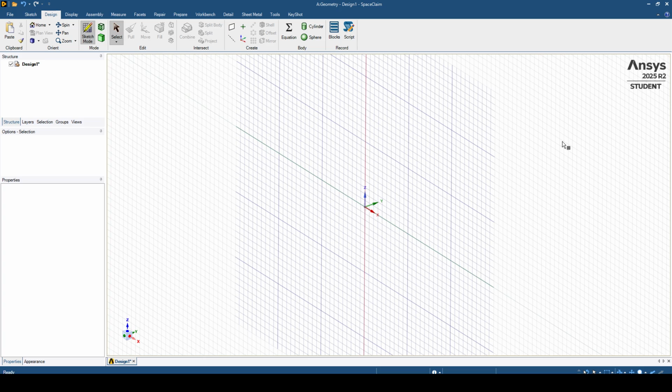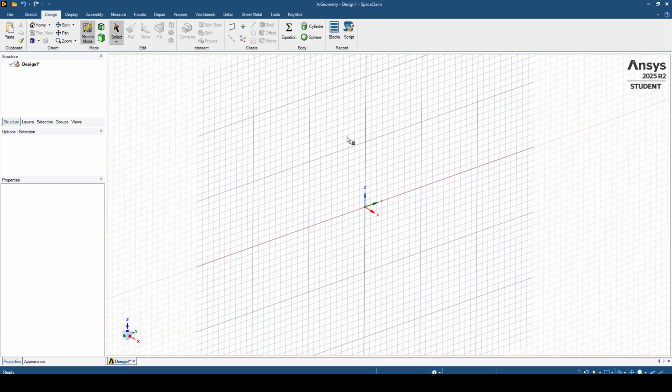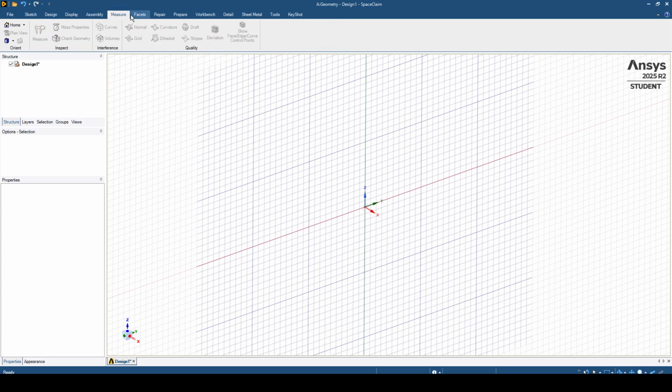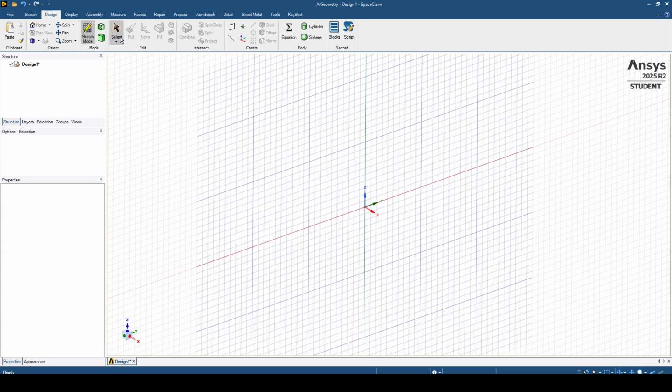So now let's take a quick look at the interface. Here we have the main workspace, as you can see. This is where all your 3D modeling happens actually. At the top, you will find the toolbar where we have the sketch, design, display, assembly, measure, and more. You have, of course, in design the tools or the functions like pull, combine, fill, and move. And these are some of the most important tools in SpaceClaim, and we will go through them step by step in the next videos for sure.